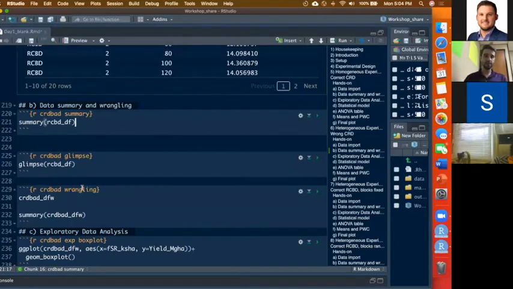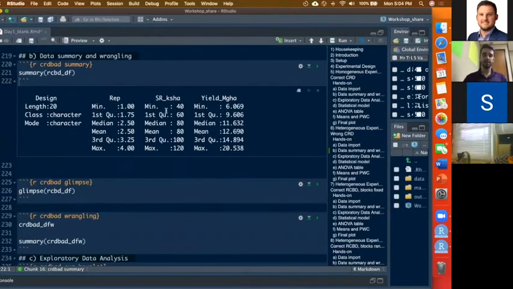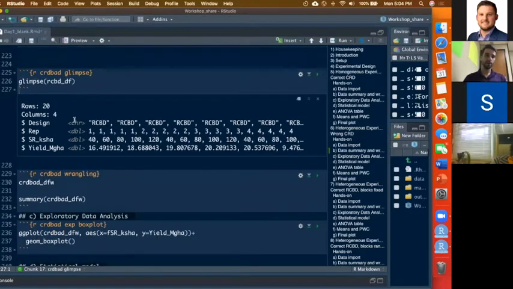So we see again that R thinks the rep is numerical, and we know that because it's showing the quantiles of its distribution. It's seeing seeding rate as numerical as well, and yield as numerical. So if we use the glimpse function, it gives us that same impression as before, where it shows the variable types and just some of the first observations within each column. And now let's do wrangling.